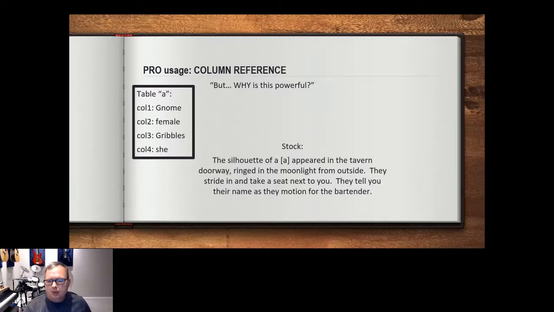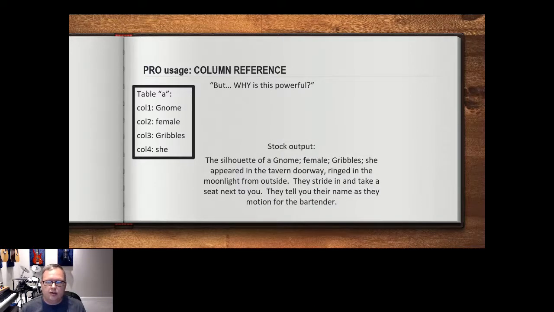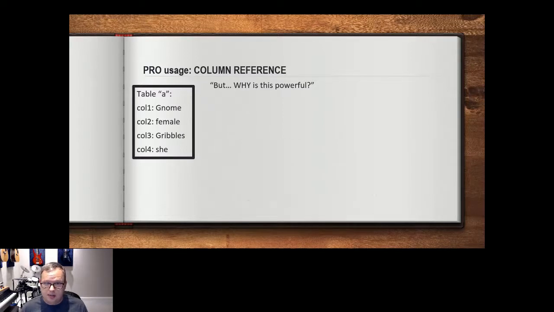If we use table A here, we have to structure this paragraph so that we're using pronouns that work for both genders, and we're being very generalized so that it reads correctly later. If we did roll on A with this, we would get the silhouette of a gnome female Gribbles. She appeared in the tavern doorway with the semicolons in between. Not ideal, and it can be better. Now you could do this.